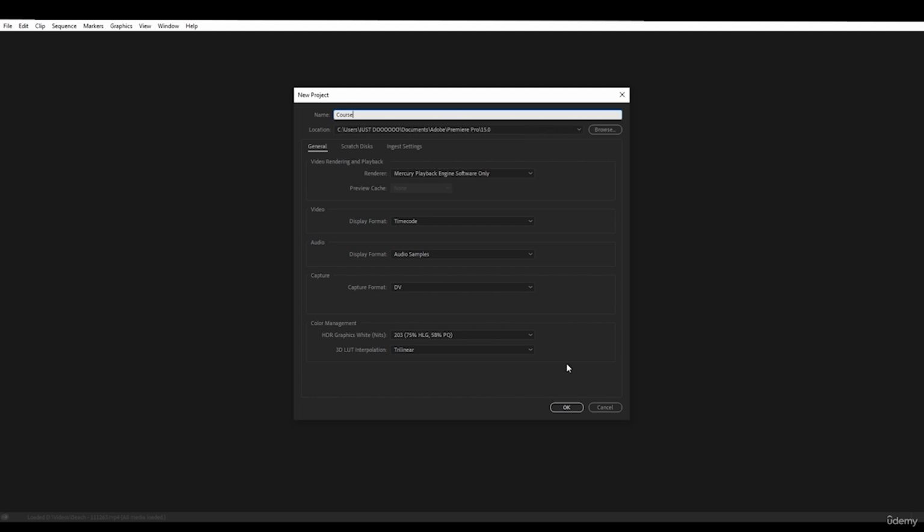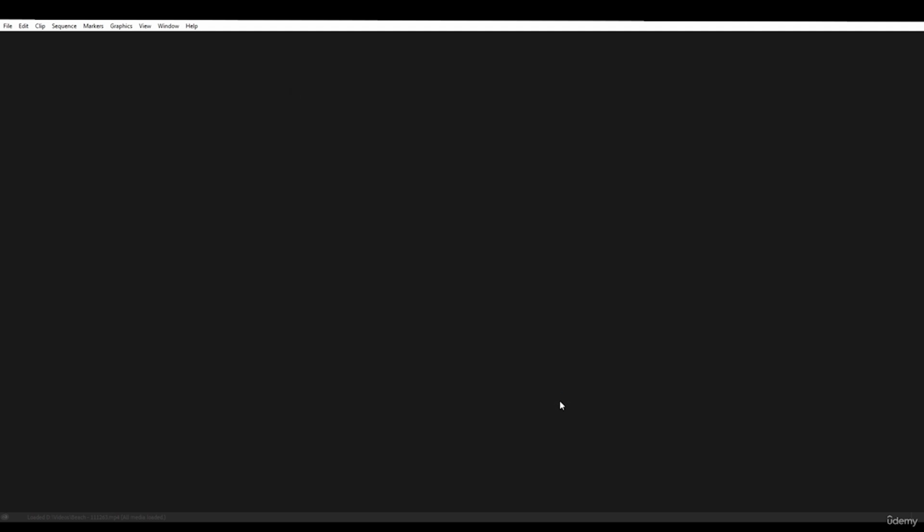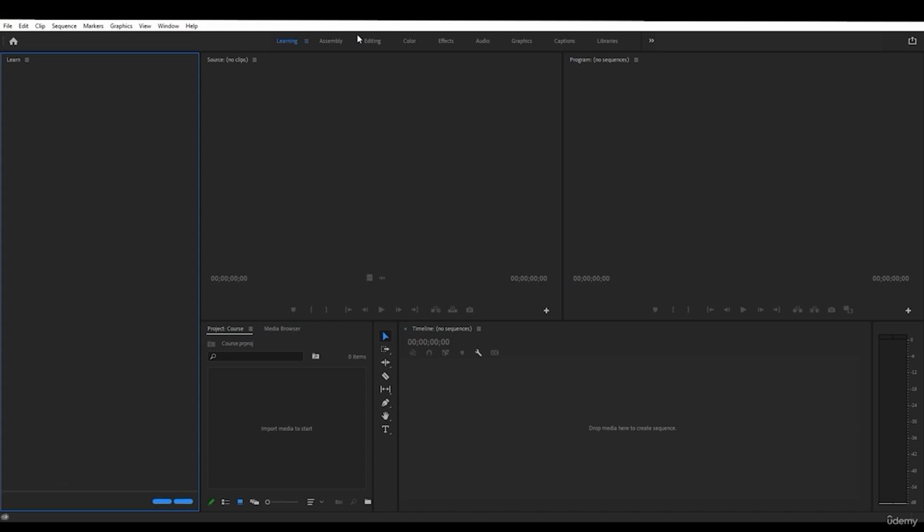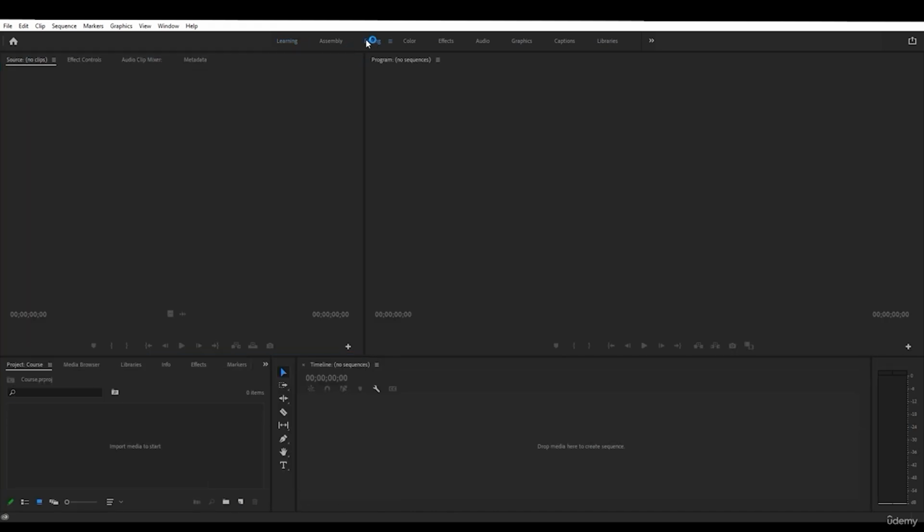I will discuss all of these settings in later videos. Click on OK. This interface will open after creating a project. So these are the workspaces of Adobe Premiere Pro. You can change the workspace by clicking on them. Most of the time you will be using the editing workspace. So click on the editing workspace.